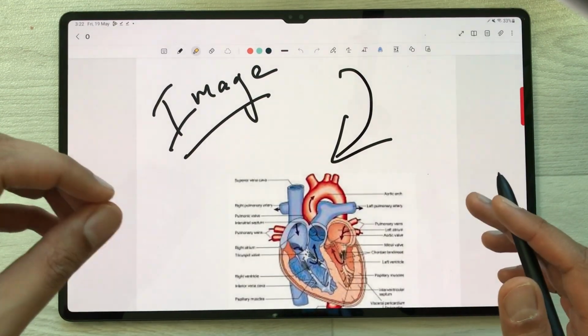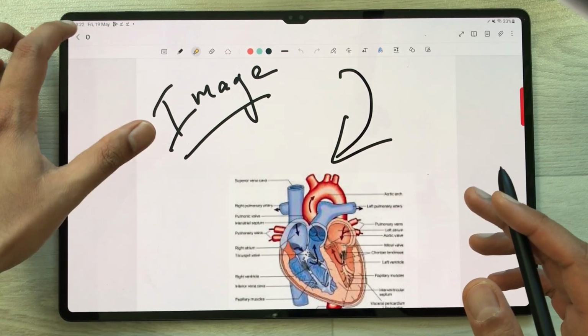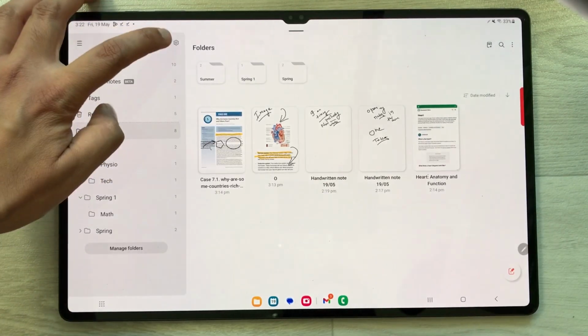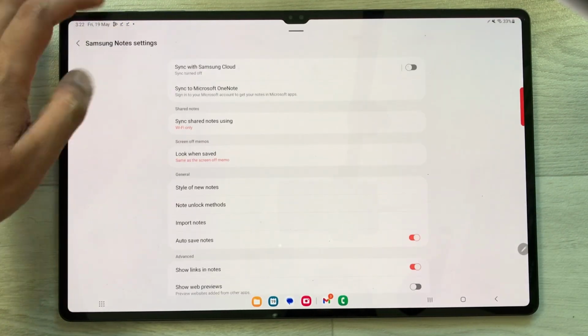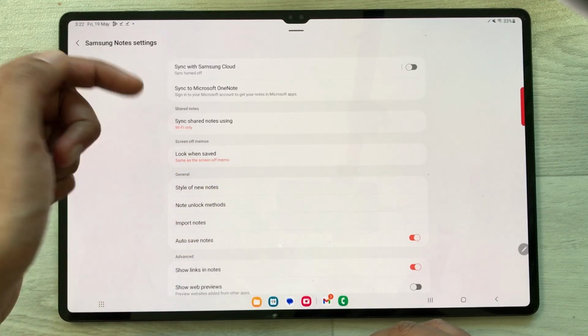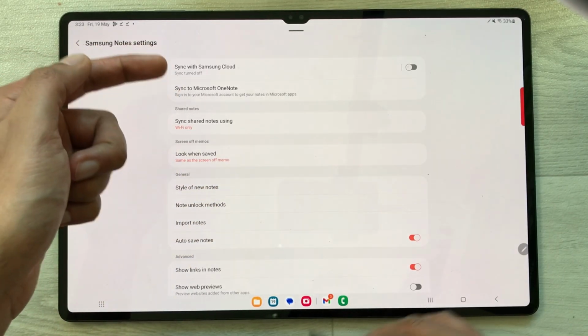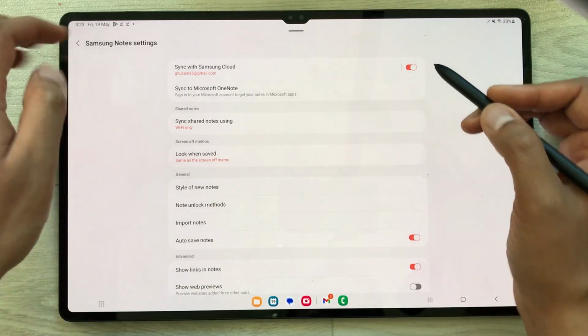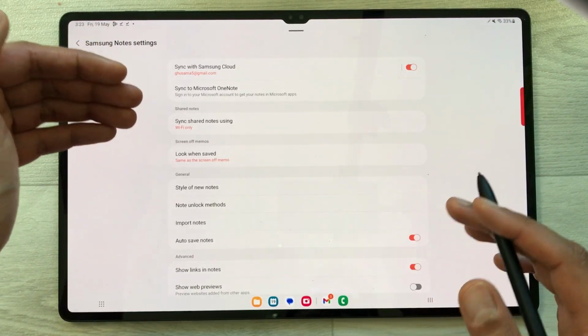The next tip is about backing up your notes. If you just go back, and then here you see the settings icon, just select it. Once you select it, you can see you can sync your notes in the Samsung cloud. Currently it is disabled, so you have to enable it, and then it starts syncing your notes.